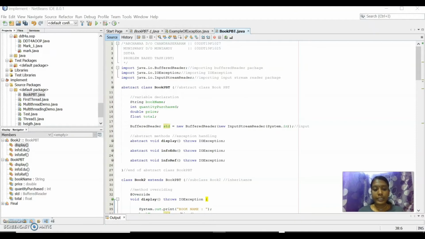So now we declare the abstract methods with exception handling. First one is abstract void display, it throws IOException. If the abstract method in the interface throws a certain exception, the implemented method can throw the same exception. Second abstract method is abstract void infoEdu throws IOException. Third is abstract void infoRef throws IOException. Then close it, end of abstract class Book PBT.